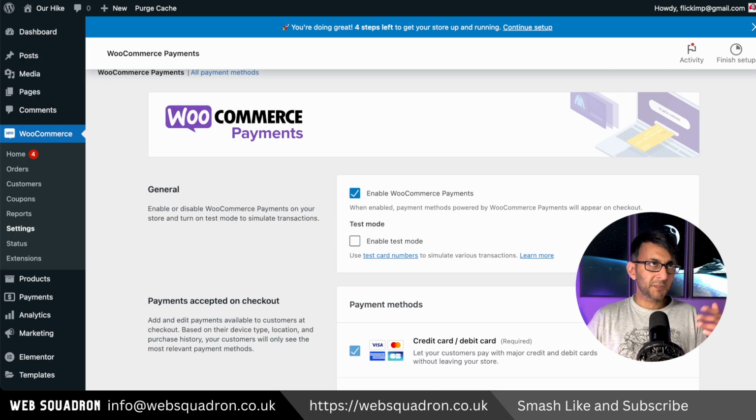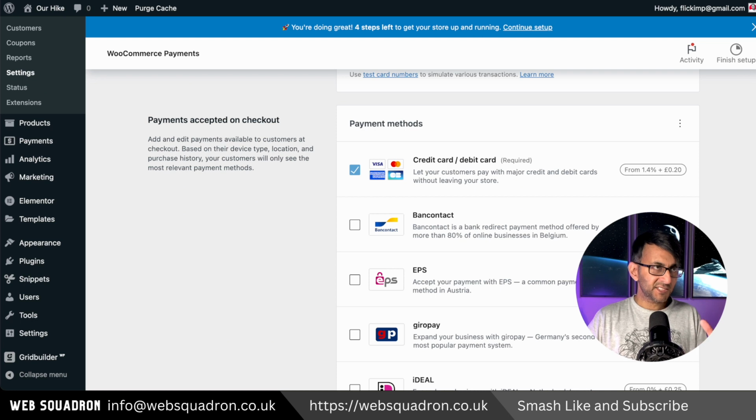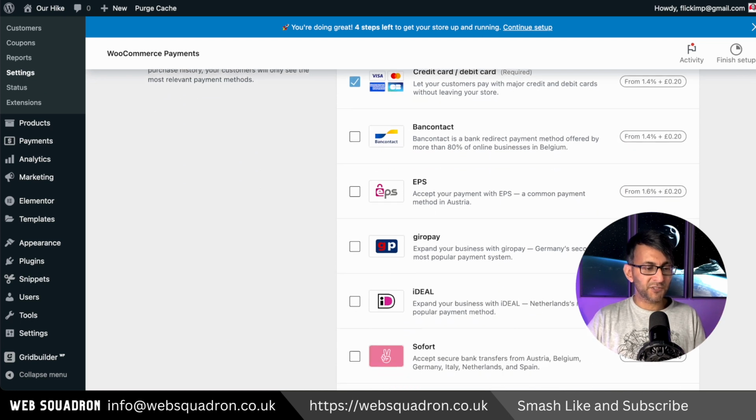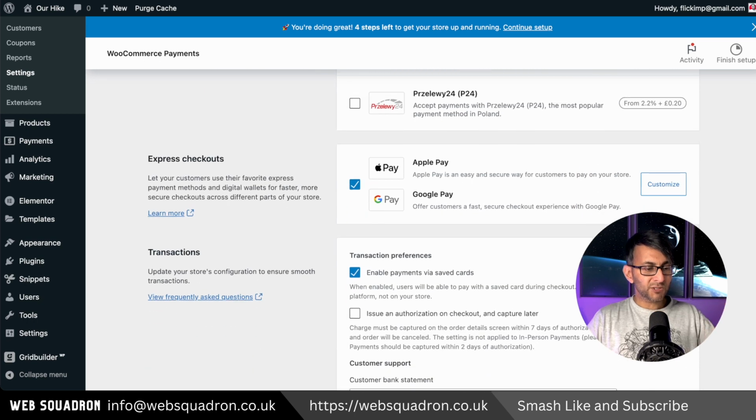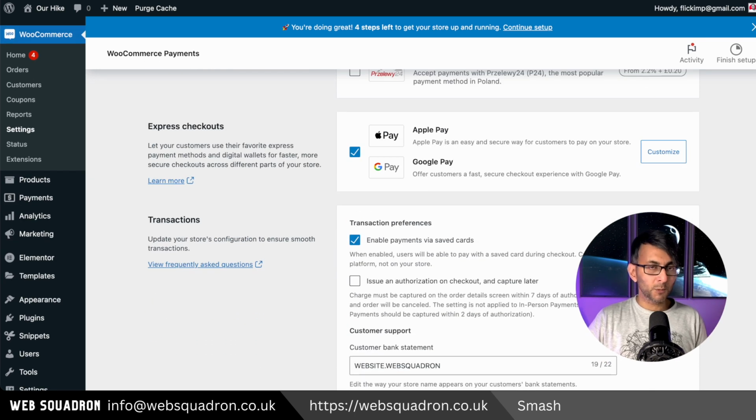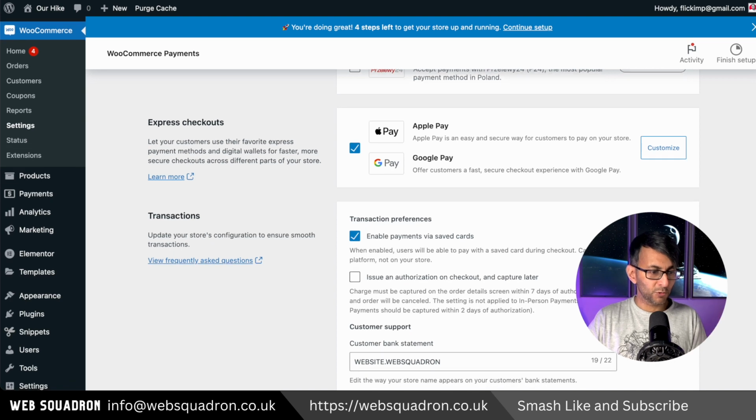One of the nice things about the WooCommerce payment is that since it first came out, it has grown. So if you now want to enable other options like GiroPay, you can click it. You do also have the option for Apple Pay and Google Pay. So again, that's another neat feature. So people can come on, they can pay directly with their debit card or credit card. They can use Apple or Google Pay as well.